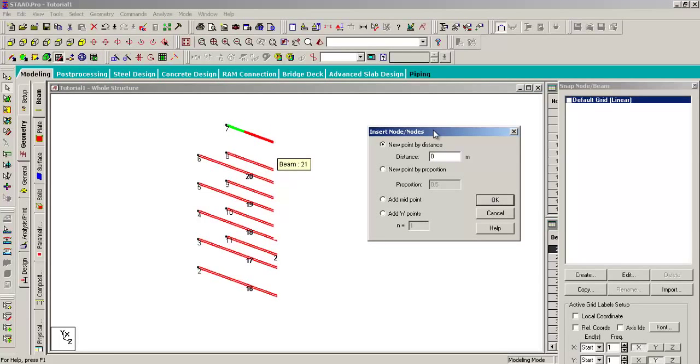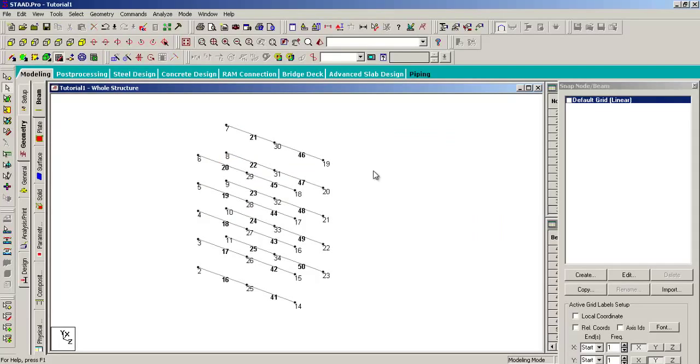I want the node at the midpoint of the beams right here, so I would select add midpoints. These distances and proportions are calculated from the green end, as I had already told you. Add endpoints would, if you want to add 3 points in the beams at equal distance, you can simply write n equals to 3 and click OK. Right now I would click add midpoint and hit OK.